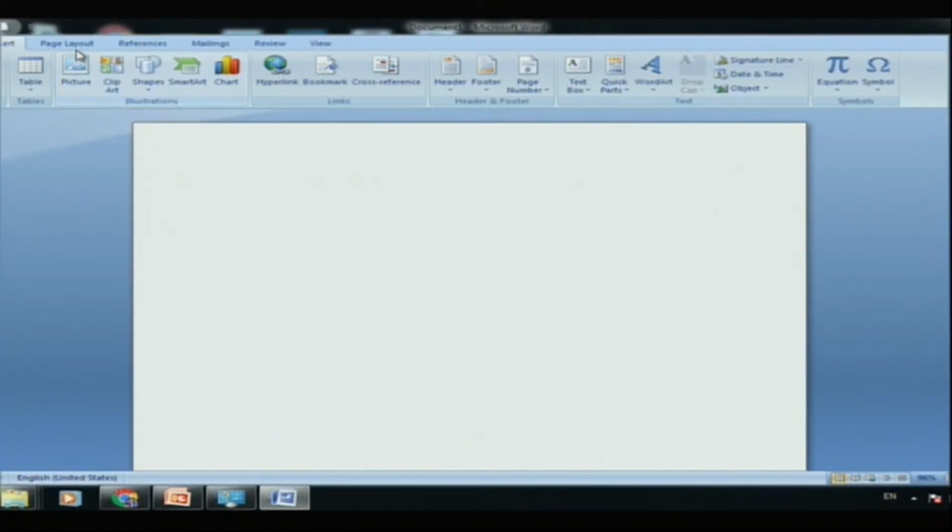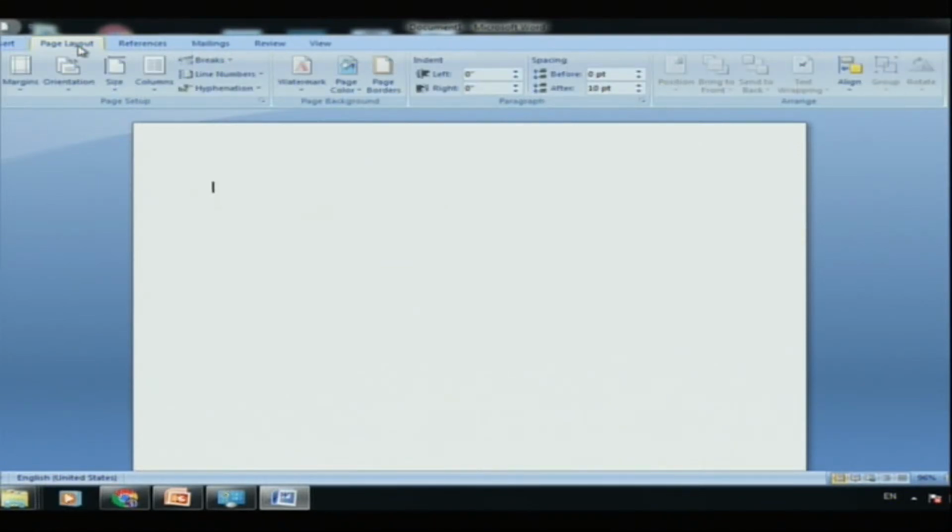Then have a look at the page layout tab. In the page layout tab, you have the margin setup, or you can change the orientation of the document, and you can change the indent of the page. Similarly, we have the references, mailings, review and view tabs. In the next chapter, we will have a detailed study of all this.